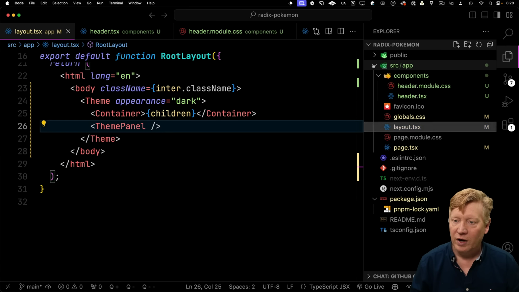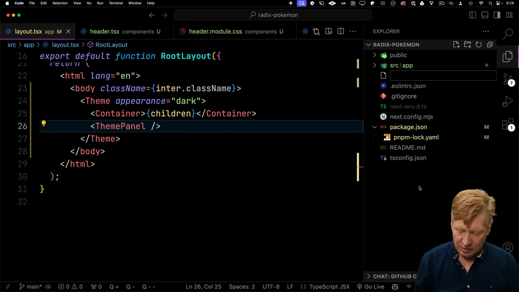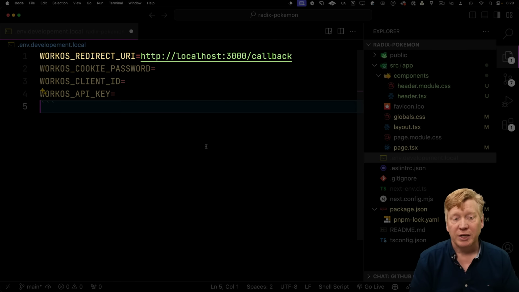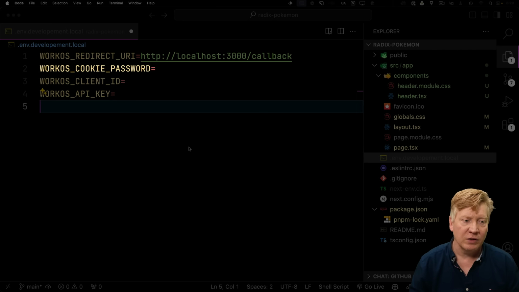So I'm going to go create a new file locally called .env.development.local. Let me get rid of a few files here. Now there's 4 environment variables we need to add. There is a redirect URI that is for the callback in our app that's going to get any callback from the auth service. There's a cookie password.